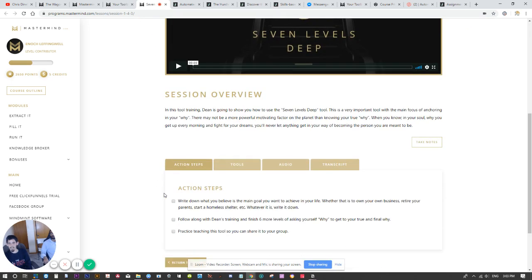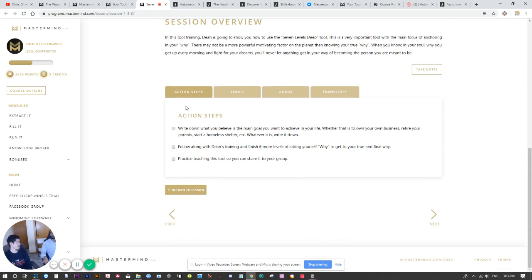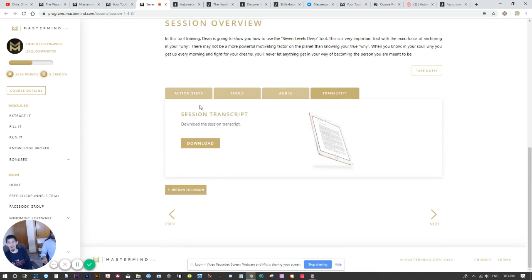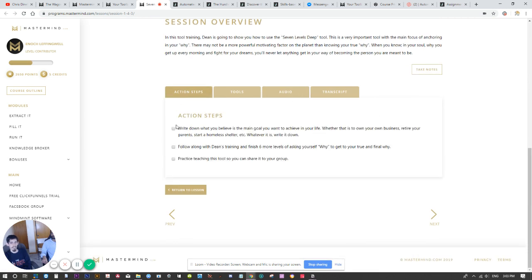We gotta go. Just real quick, I want to show you this. Action steps, I like the way they categorize it. Tools, audio file, and transcripts. Here are the steps that we gotta take in order to accomplish that. And then you can mark the lesson as complete. I already went through this, so the button's gone.